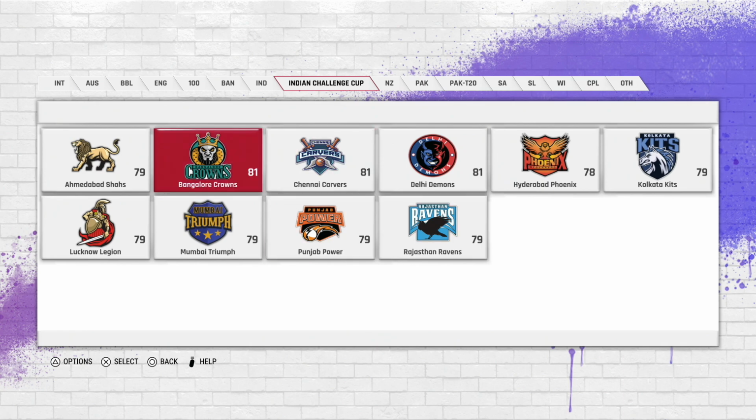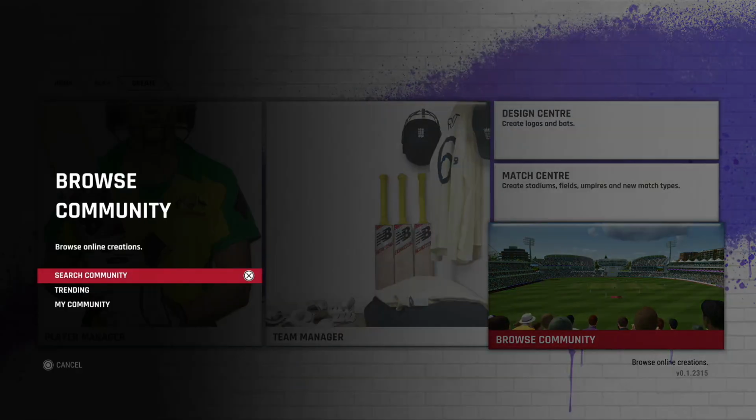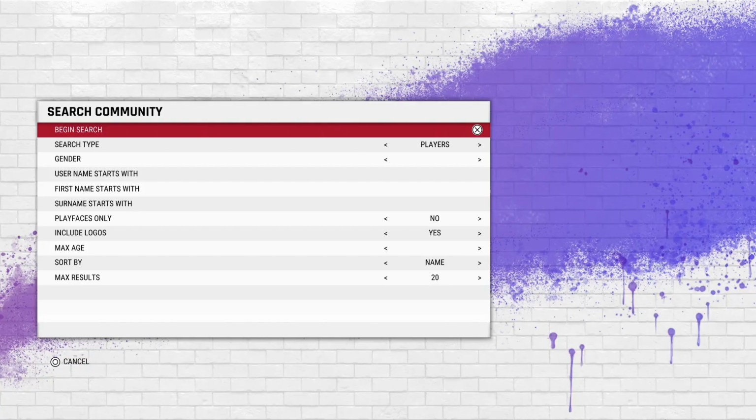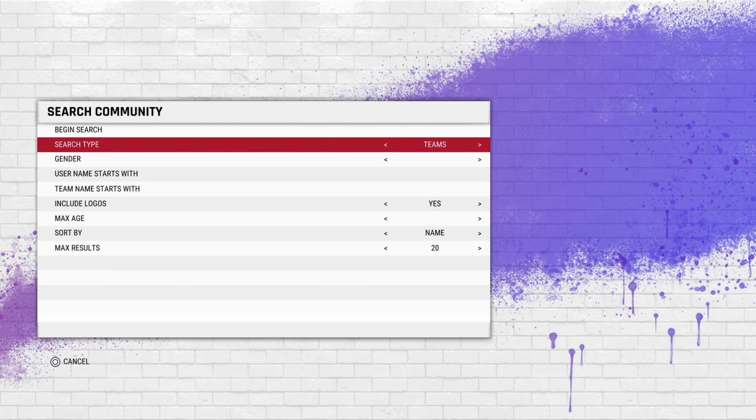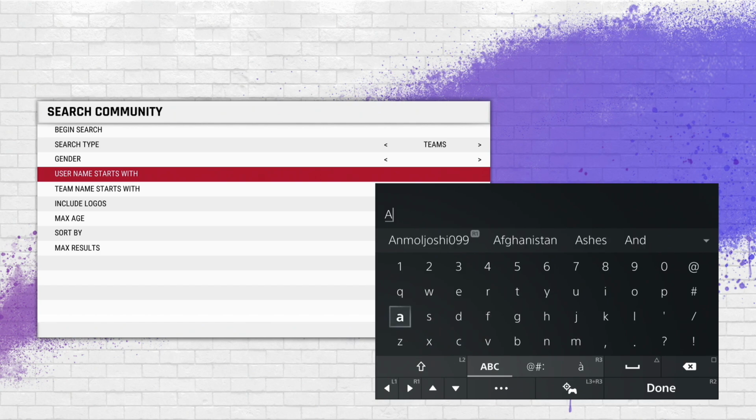So what we're going to do is go into the Cricket Academy and download all the 10 IPL teams. So what you want to do, get out of there, go to Browse Community, search the community, and then you want to go search for teams, and then you want to search for the username, and the username is Anmol Joshi 099. So he's done a terrific job with all the uniforms and some of the players as well.